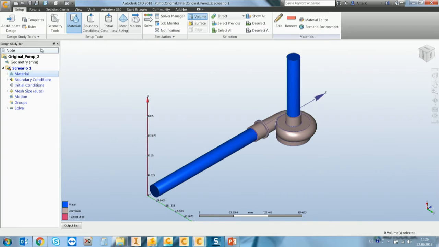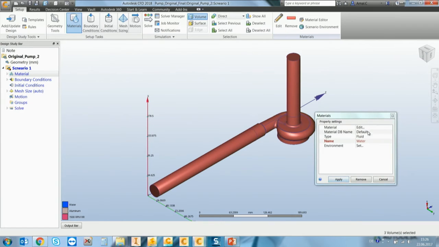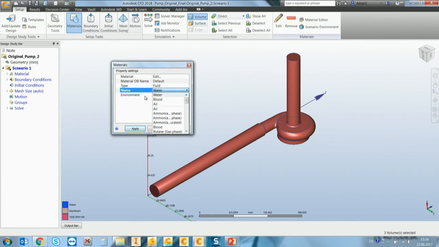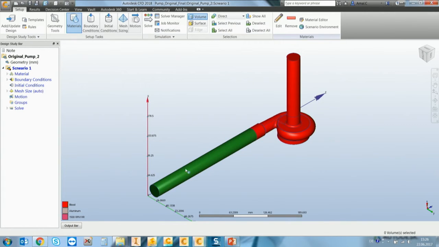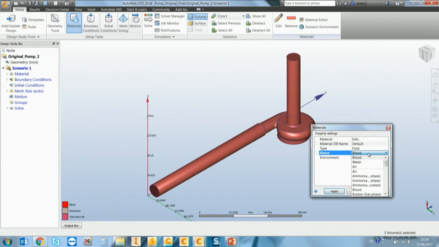Okay, good. So this is CFD, and we are under the setup tab. We need right now to define the first step in the setup, which is defining the materials. So here I already defined the fluid parts. You just need to select them and then click Edit, and then you have a rich library of default materials. You can choose one of them. You can choose even, for example, blood, and then apply. You can run simulations with blood flow. So I'm going to put it back to water.